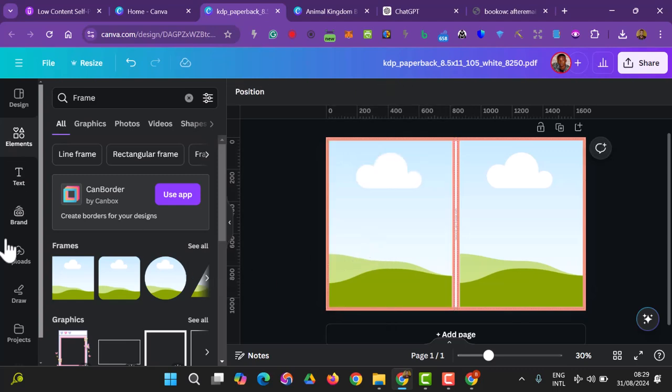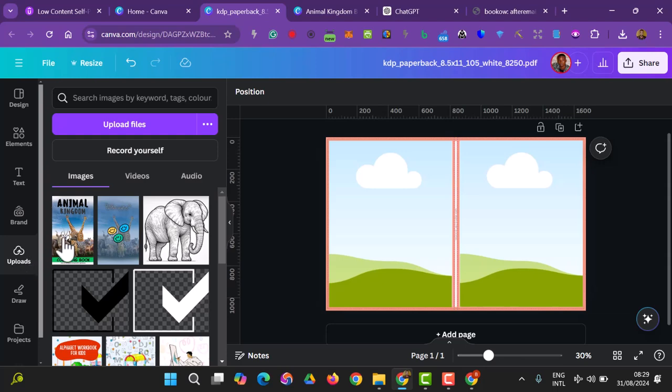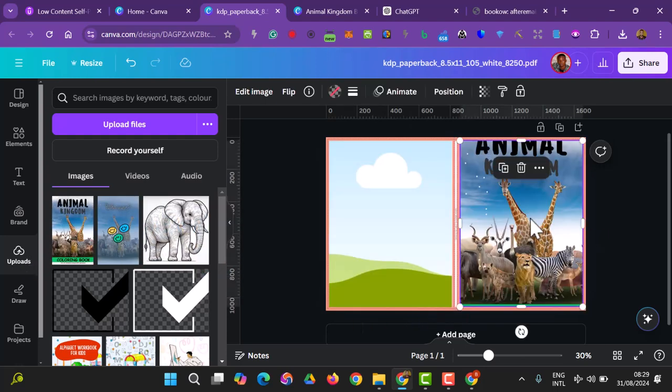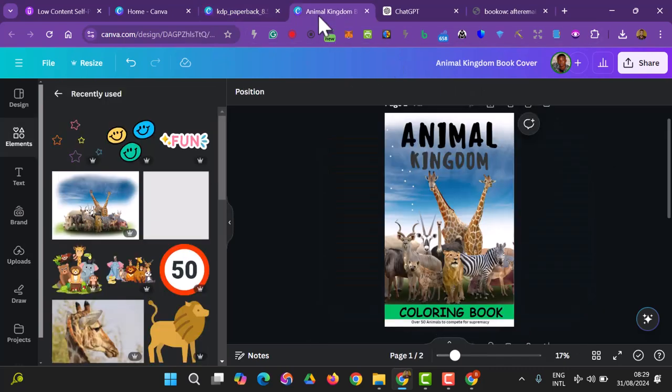So we're going to have our book cover brought in. I'm going to just bring them in. So we have something like this coloring book. Oh, it's not looking fit right now. So all I have to do, I have to come here to resize.